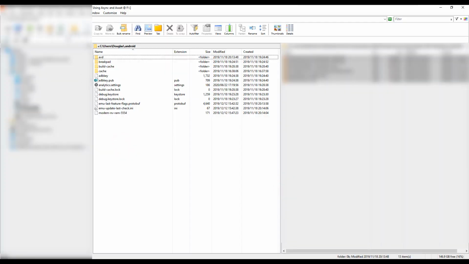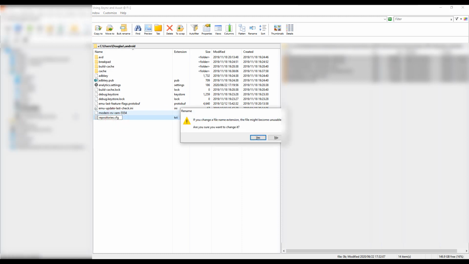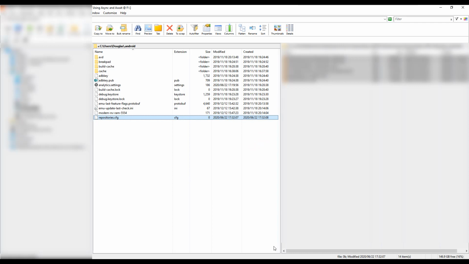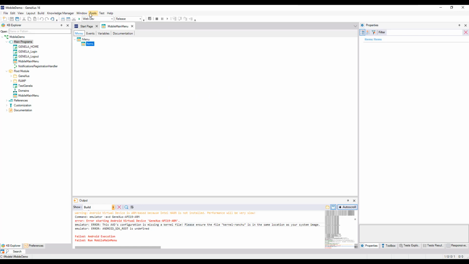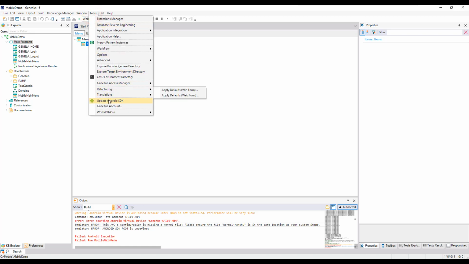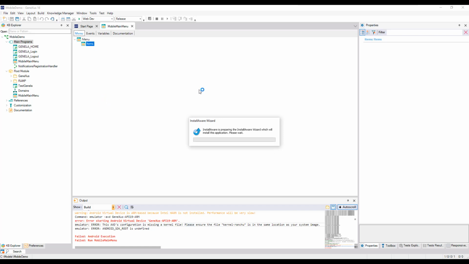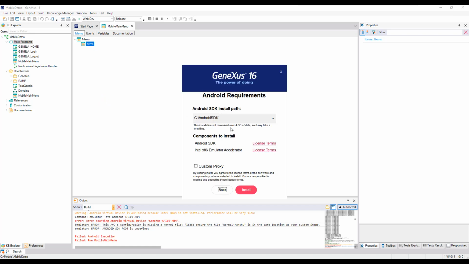All you need to do is go to the folder shown and create an empty file and name it repositories.cfg. After creating the file, go back to GeneXus and once again click on the Tools main menu and then on Update Android SDK and let the install wizard run to completion.